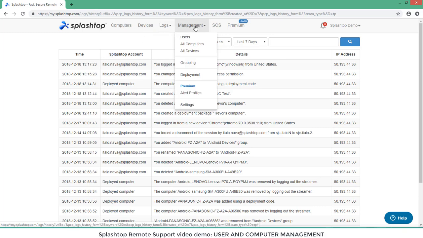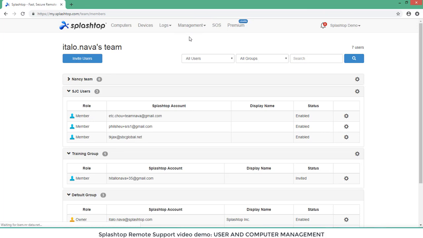Over here is our management tab. First, we'll look at users. These are people that you are essentially giving permission to remote access computers in your account. This is essential if you have fellow team members that are performing support with you. Then what you can do is invite them, clicking this button here, and they will be able to create their secondary user account.